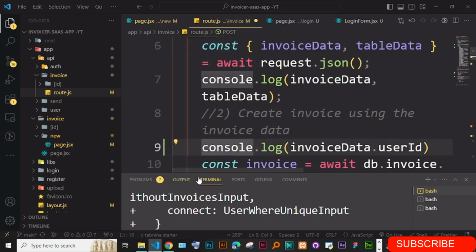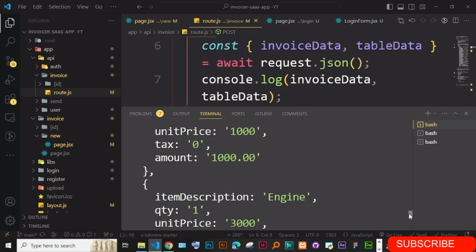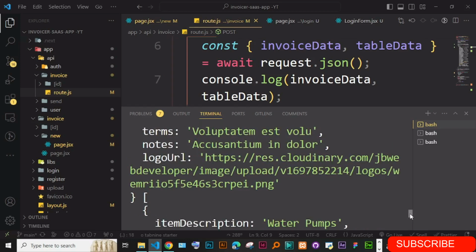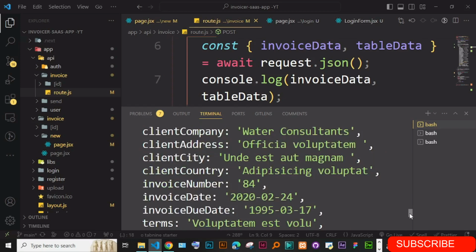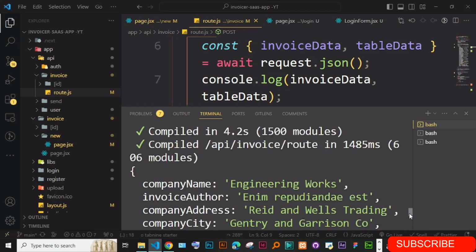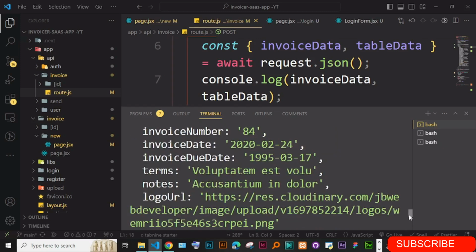By the way, we looked at the invoice data. What was the value on the invoice data? The one that is on top is the invoice data. Let's look at the details that we have on the invoice data. So we have the logo, and for some reason we don't actually have the user ID. Oh, and I think I just know maybe why. It is because by the time we send the request, it is maybe still loading the user.